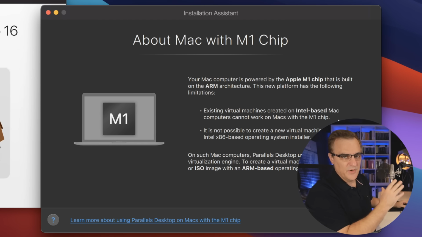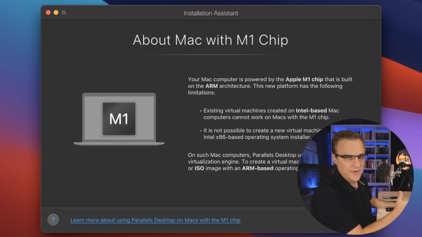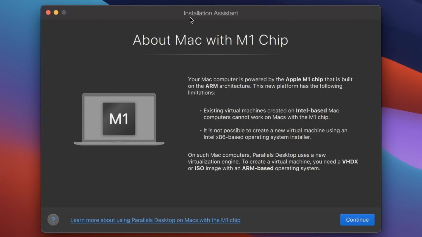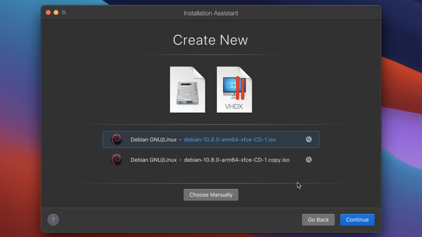Now, I've previously installed the software, but you may have to give the software permissions to access your documents, access your downloads directory, and so forth. But the installation is very, very simple, so hopefully that didn't take too long. And once it starts up, you'll be presented with the installation assistant, and you can click Continue to now create a new virtual machine.